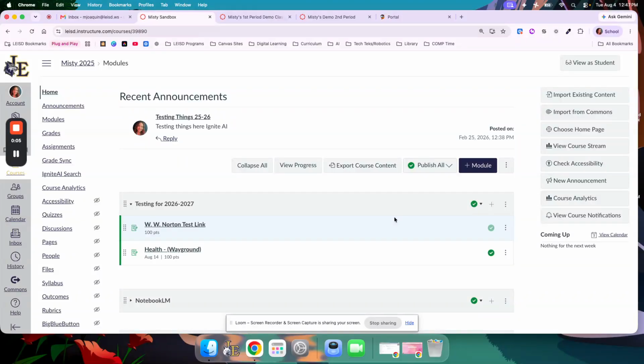This is Misty, and I just wanted to remind you of a couple of big things in Canvas. The first thing is about cross-listing, the second is about grade passback, and the third thing is about the accessibility checker. So let's start with cross-listing.